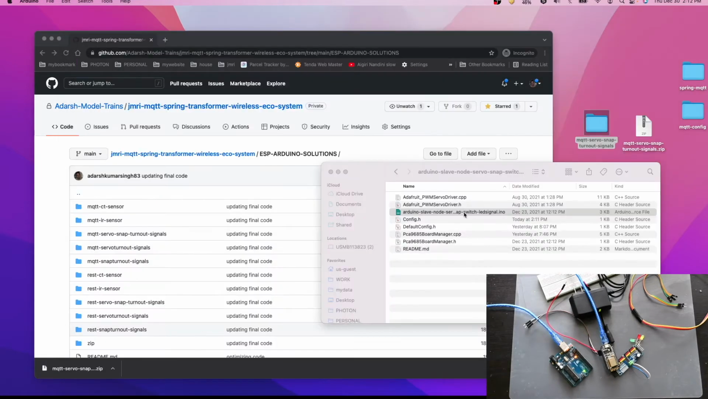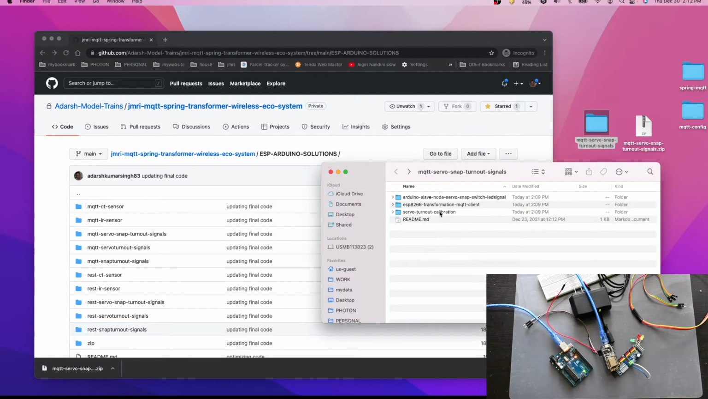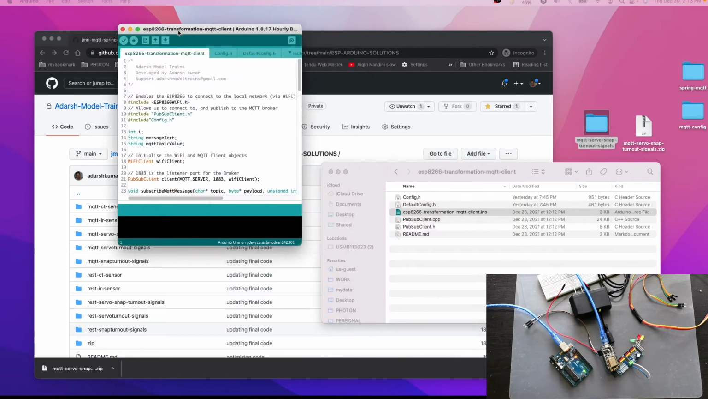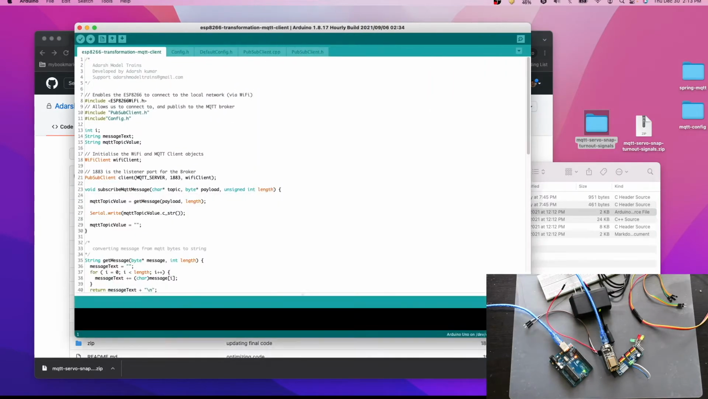So let's close this. Let's go back to the sketch. Here you can see the servo calibration sketch will be part of the zip which you have downloaded. Wherever the servo turnout is used, the servo turnout calibration sketch will be part of the zip file. So let's open this transformer, the MQTT transformer ESP8266 code.